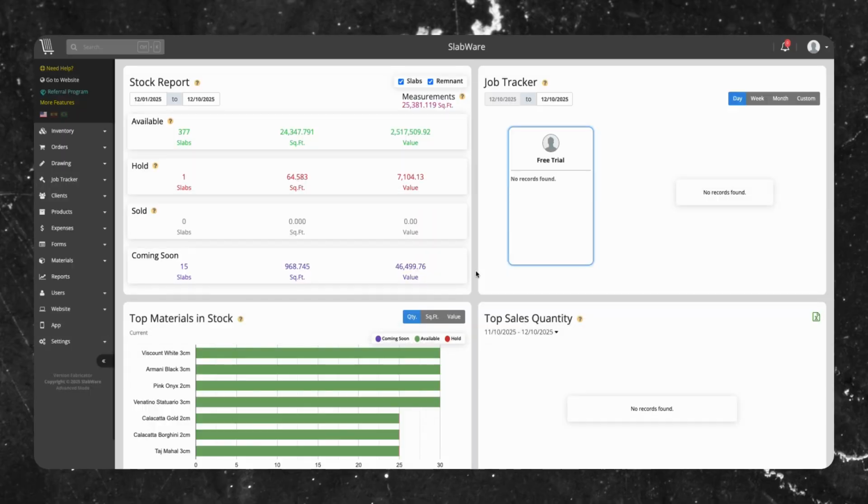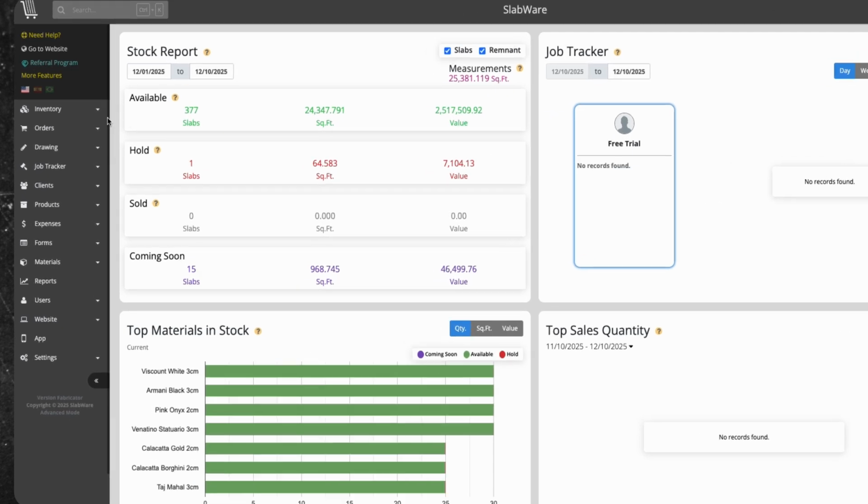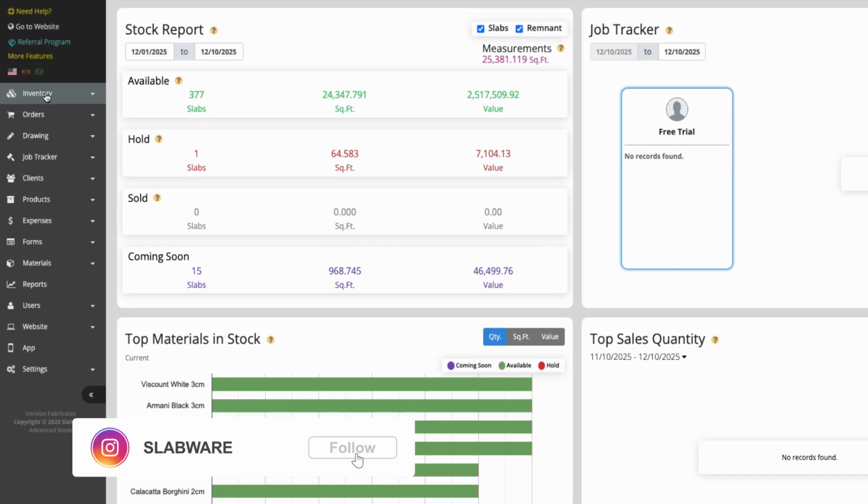Today we're going to walk through the complete sales workflow inside the Fabricator system, from registering materials in your inventory all the way to creating an invoice in the system. First, we'll add a few materials to the inventory.